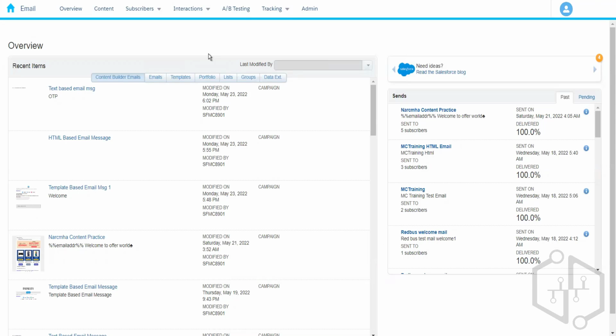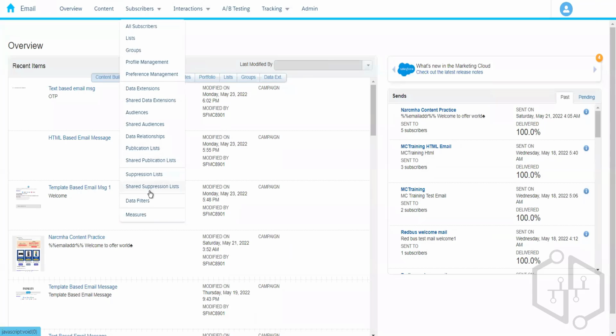But the disadvantage is that we cannot have different sets of attributes in different lists. All the lists will contain the same set of attributes, and if somebody by mistake deletes one of the preference attributes or profile attributes, then it will be deleted from all the lists, right? So there are a few challenges that we encountered. Today we are going to see how we can overcome all those problems with the help of data extensions.